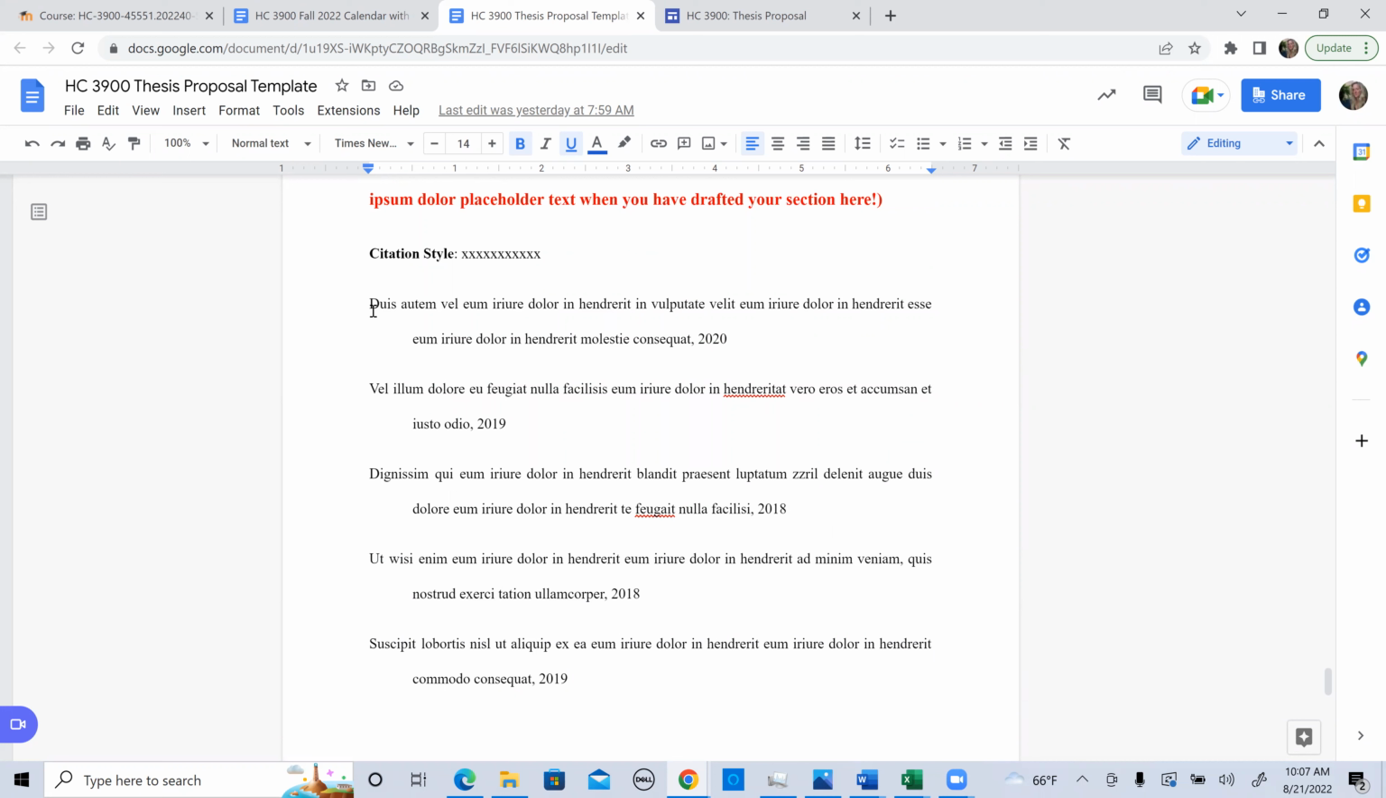And then from the beginning, you need to be including the citations that you are using throughout your proposal. Again, formatted according to and appropriately for your style guide that your discipline uses.